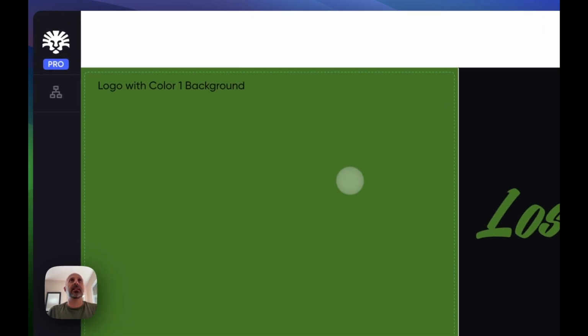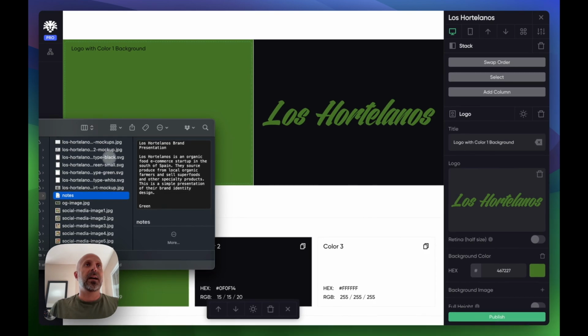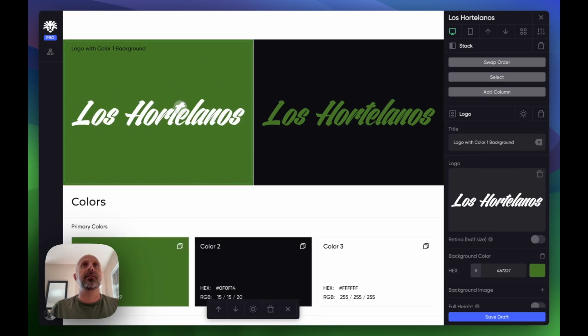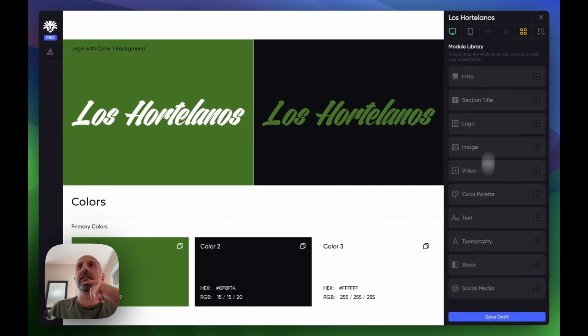Let's fix this thing first off. So here we have this green background. We'll want to have a white logo instead here. We can throw that in. So that works better. And if we go to this icon here you'll see all your modules. This is like a central piece of Trademark. This is how you build your presentation.